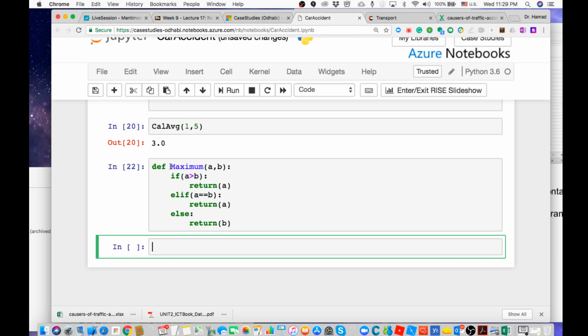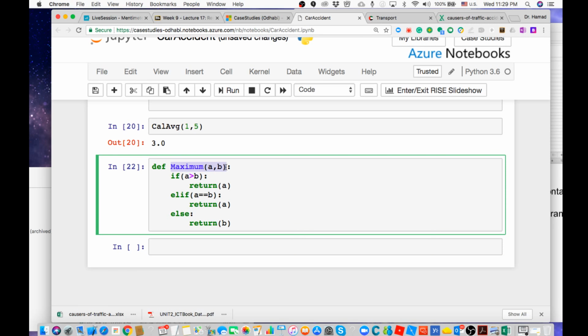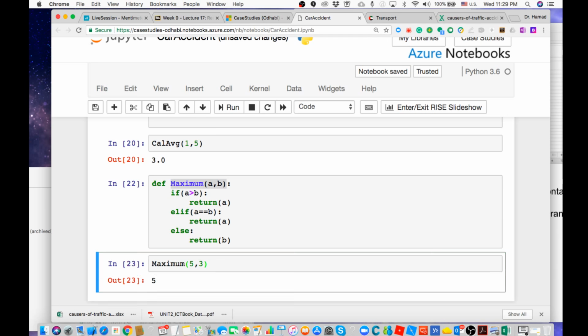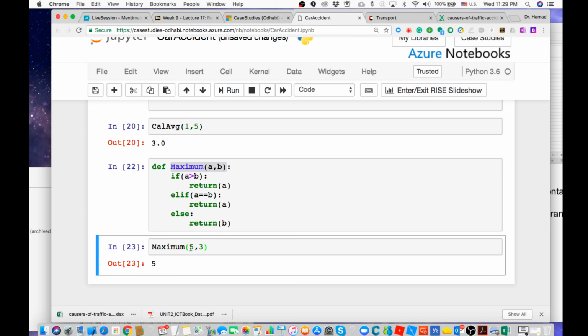So how can I call it? I put the maximum here and now when you call you send values. So 5 and 3. Okay? We're getting 5 because 5 is the maximum. Now if I say 10 and 20, I'm getting 20, the maximum. Correct. If I say 10 and 10, any one of them.